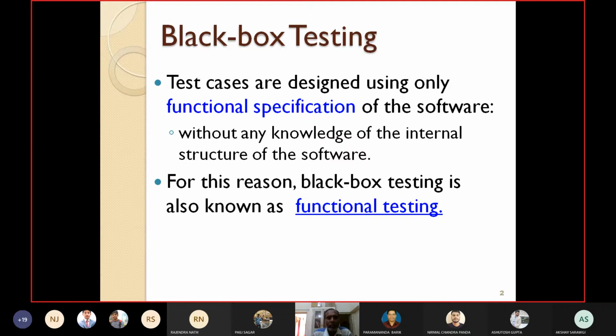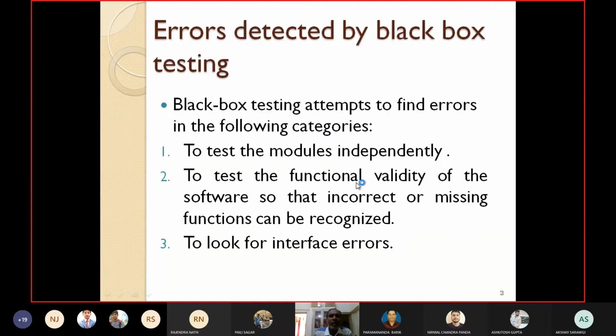So in black box testing, the test cases are designed using only the functional specification of the software, without having any knowledge of the internal structure of the software. For this reason, black box testing is also known as functional testing. This we have already discussed in the last class.